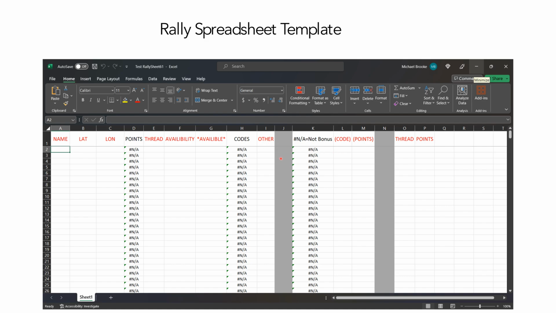Over here in the middle between these gray bars is a "not a bonus" column. This column is going to use an Excel formula to look up the bonus code info and the points and marry it up over here on the left side. What it's going to do is tease out our thread combos from our bonuses that are associated with Lat/Longs. It'll make more sense as we go through this step by step.